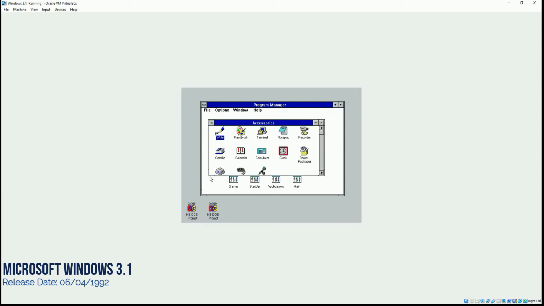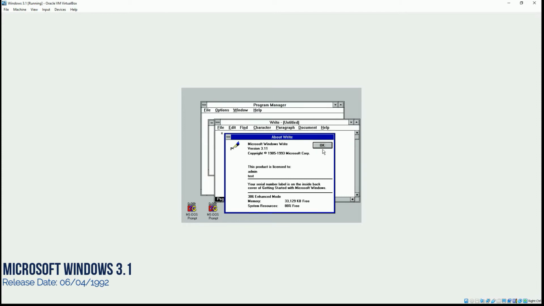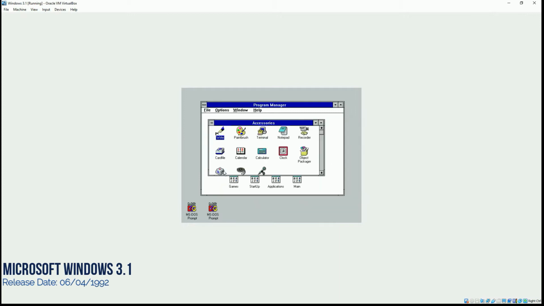So if we go to accessories, we'll find Write, which used to be the Word in the older version, Microsoft Word, and about 3.1, and the rest of the options are appearing like bold, italic, and rest of the things. In the previous version we saw Word 2.1. Here in this version it's Word version 3.1. Go to File and you will exit.